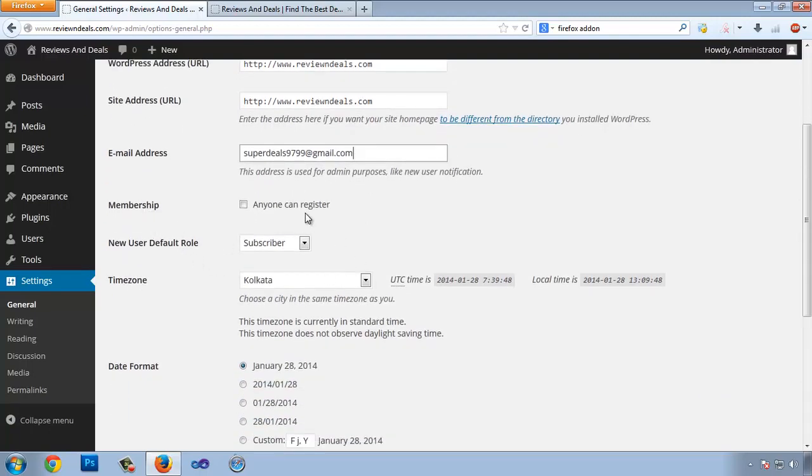Membership. If you want visitors to be able to register on your site, or you want to allow registration on your website, you can tick this and choose the role of the new user. You can assign the role as subscriber, contributor, author, editor, or administrator. But I don't want anyone to register on this website, so I'm going to untick this.